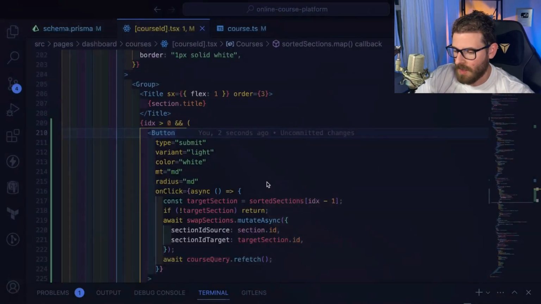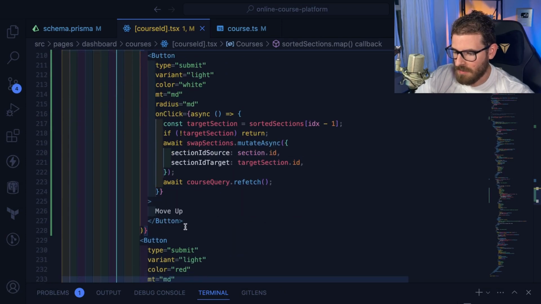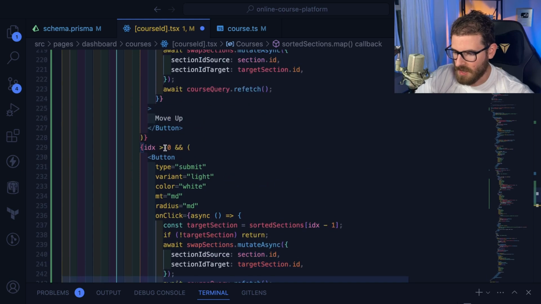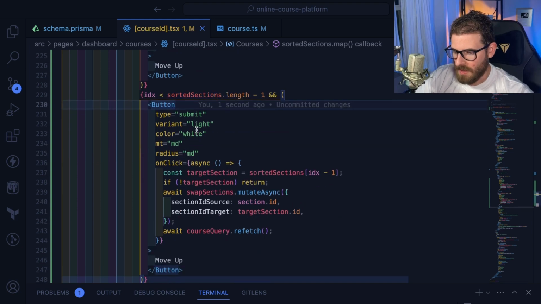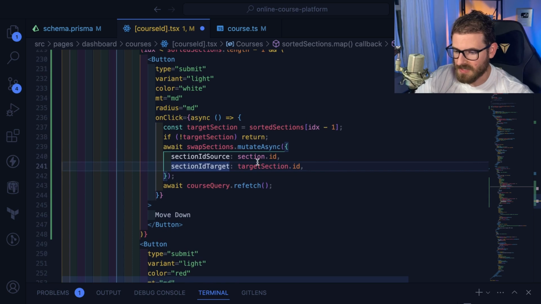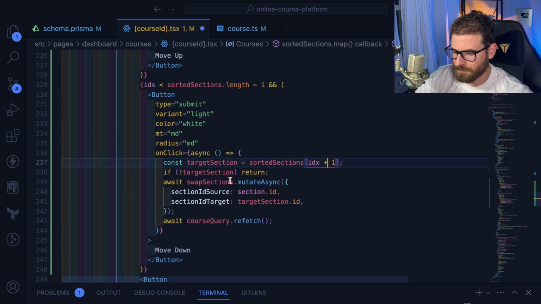Pretty cool, huh? So we're going to do the same thing, but we're going to do a move down button. I got some time left. It hasn't been 30 minutes yet. I'm going to go ahead and say if we are less than sorted sections.length - 1, then we're going to go ahead and show a move down button. And then we're going to do the same logic, but we're going to increment by 1.